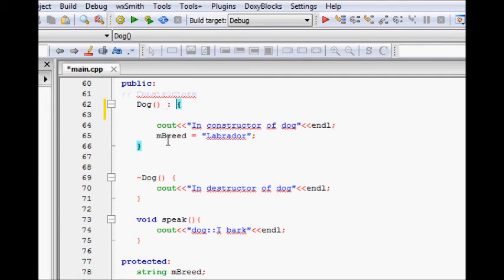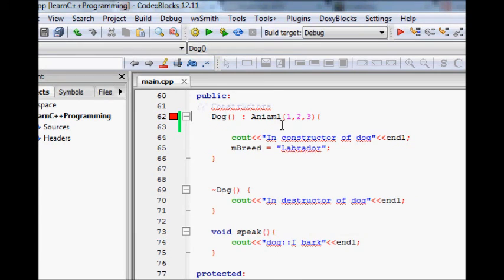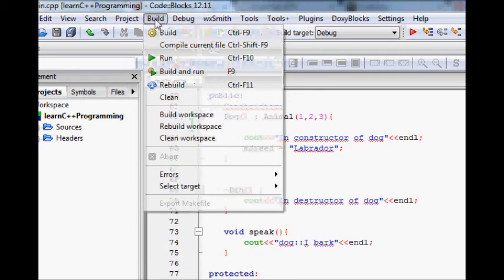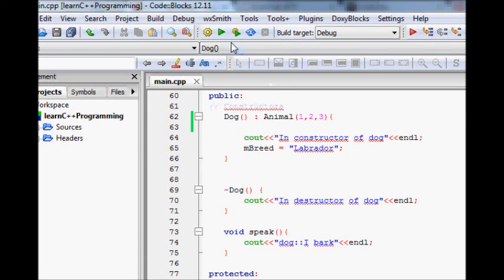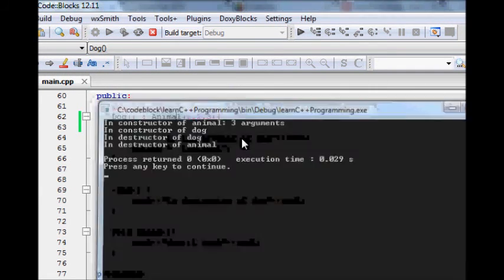What we said earlier, you call it like this, animal with arguments. Now if you want the 3-argument constructor, 1, 2 and 3, you can call it like this, and your constructor with 3 arguments will be called. The spelling is wrong here, animal. A little bit of debugging you can also see. We have in constructor of animal, 3 arguments, then in constructor of dog. So this now works fine.